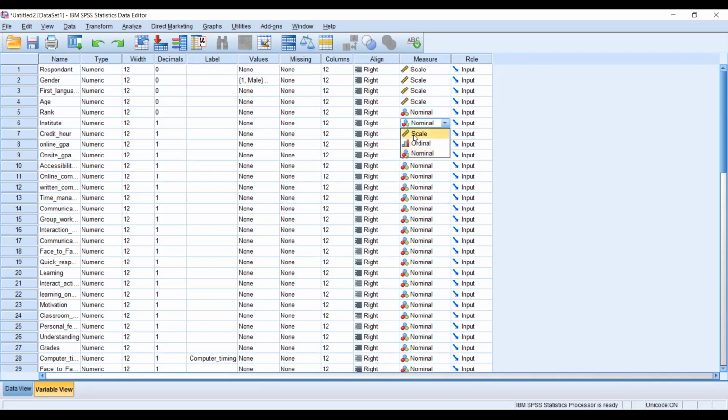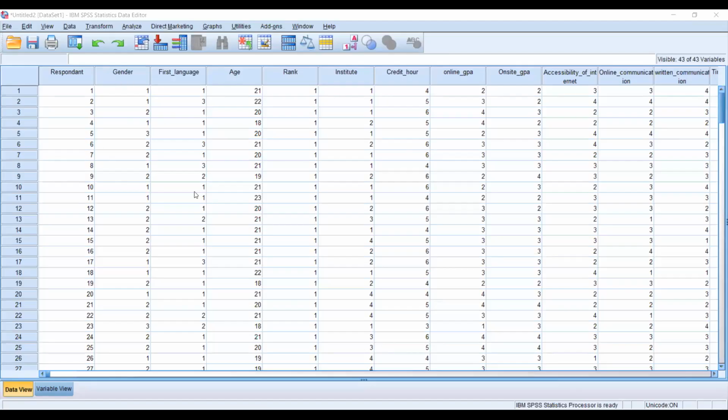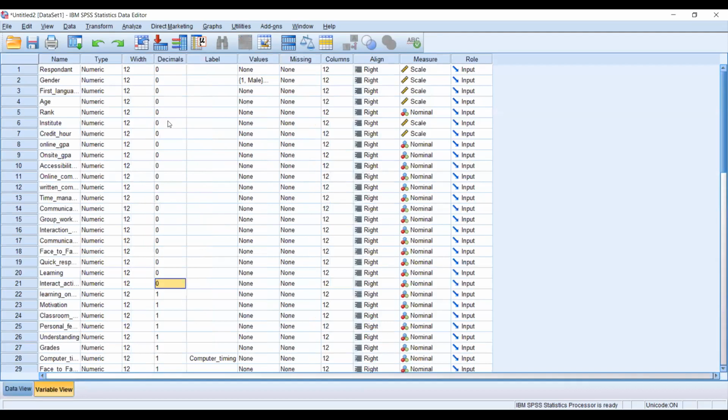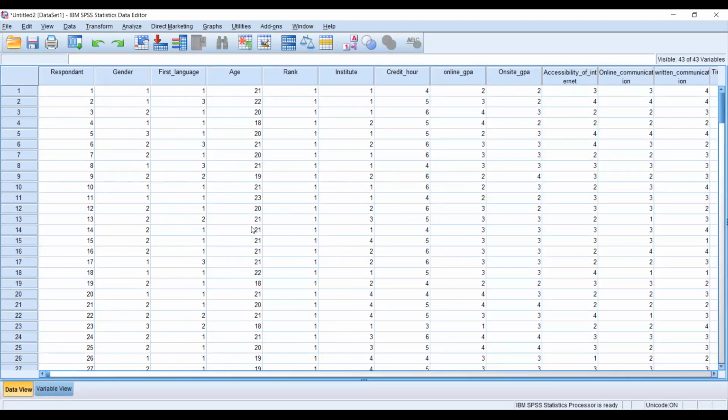Similarly, you can change the level of your other variables and decrease the decimals from here. So this is the easiest way to transfer the data from Excel to the SPSS window. By this one-click method, we can convert our Excel data into the SPSS window, and we can format and edit it according to our requirement. Like in the variable view window, we can write the value names, we can change the scale, we can enter the values, and we can decrease the decimals.